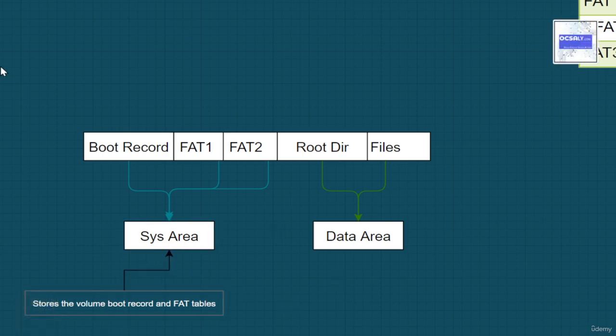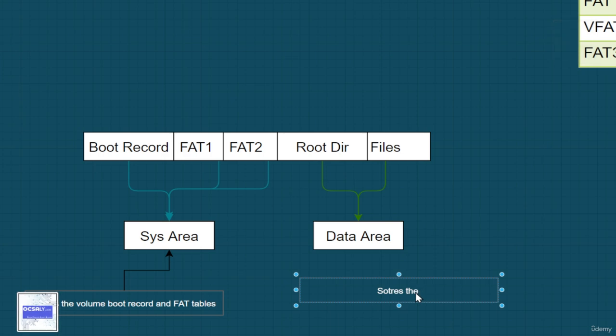The data area stores the root directory and files.